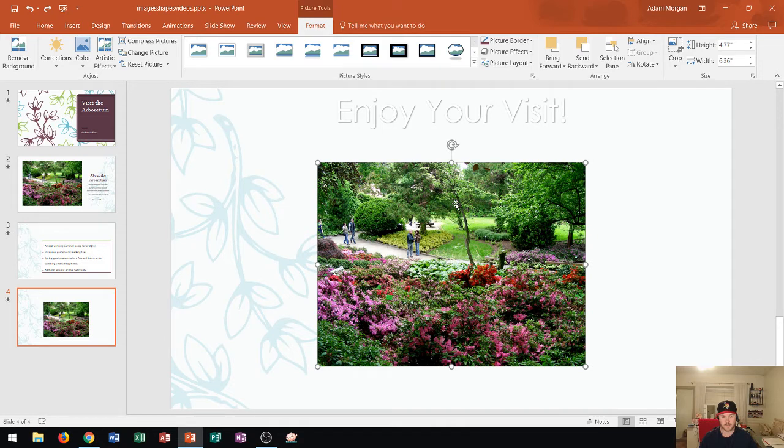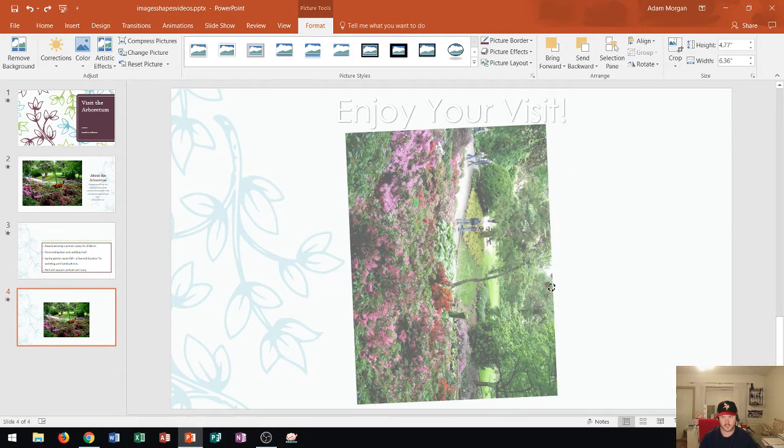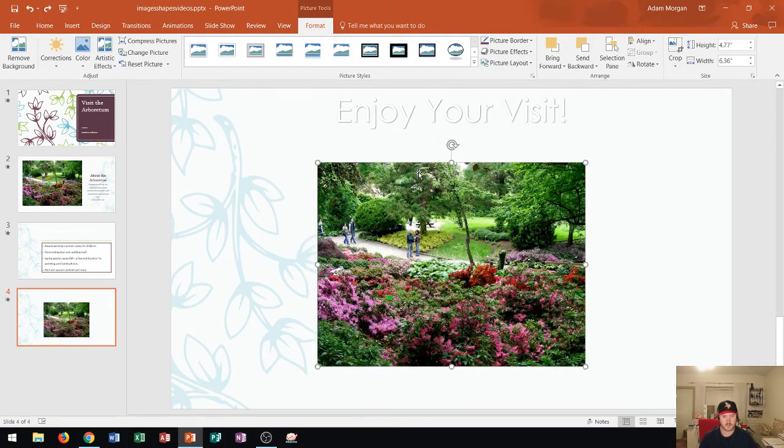So again, if you end up doing that by mistake, you could always hit Control Z and it'll return the picture to how it was. And again, this top button is rotation. Alright, so there we go. So that's how you insert a picture, and that's some simple functionality for rotation and sizing.